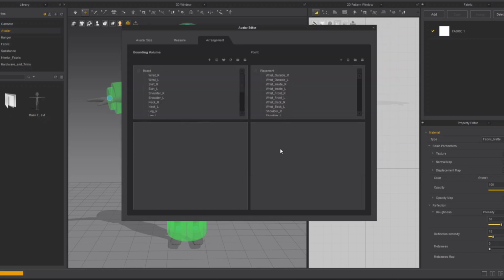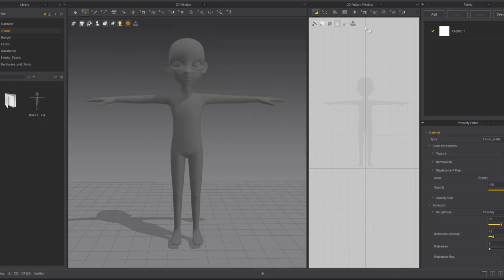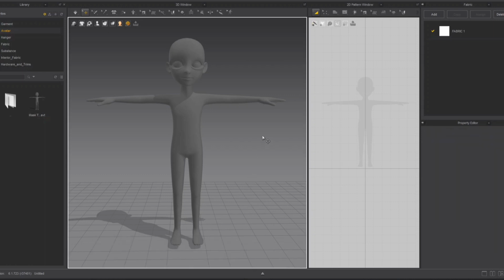When you're done with all that, you can exit the avatar editor window. So we're all set with the T-pose avatar. Now let's move on to work on the A-pose avatar.